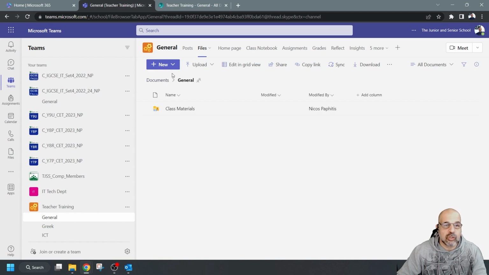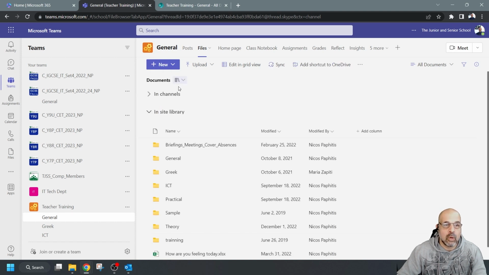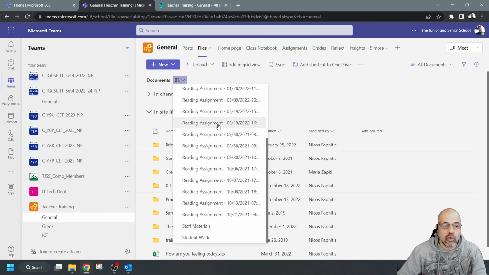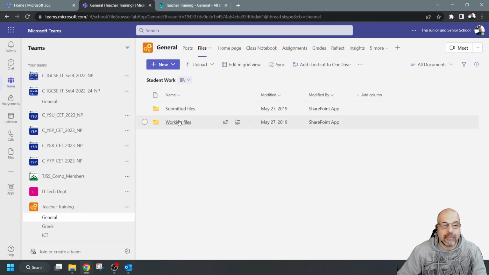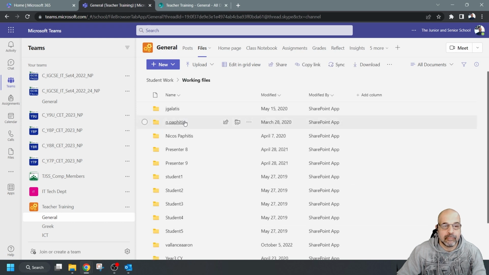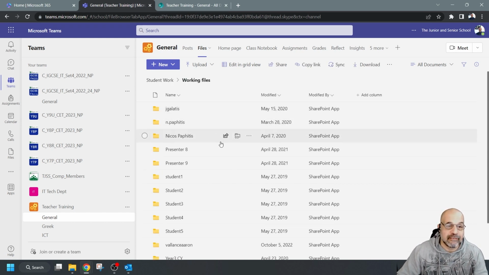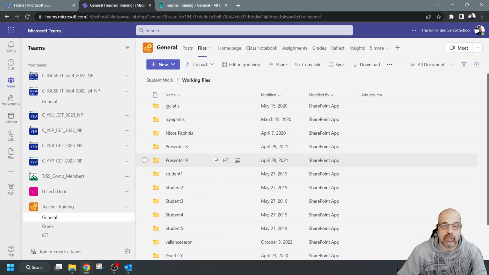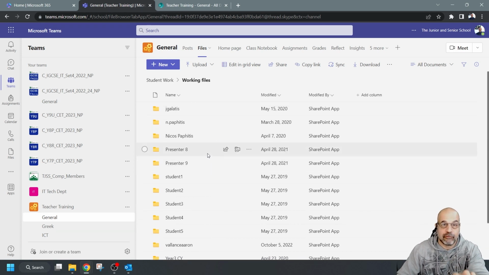I'm going to click here where it says Documents. So I can go back a level. Click on the little library button here. Scroll down and I'm going to go to Student Work. Now from here, what we want to do is to open up the Working Files folder. Now, essentially, students can access this and they will access their individual folder. Here I can see all the students' folders directly from my screen, and students will only see their individual one.